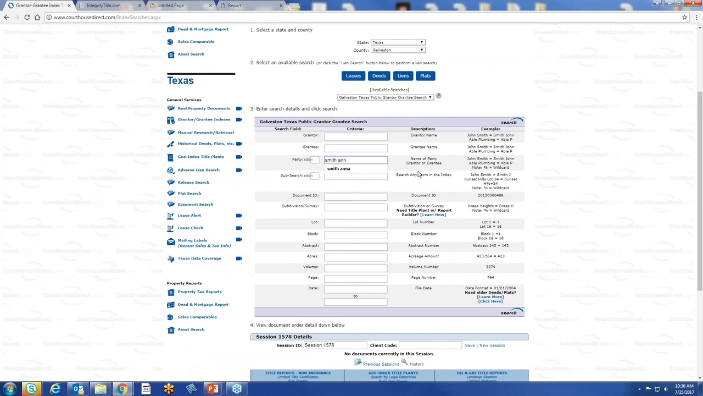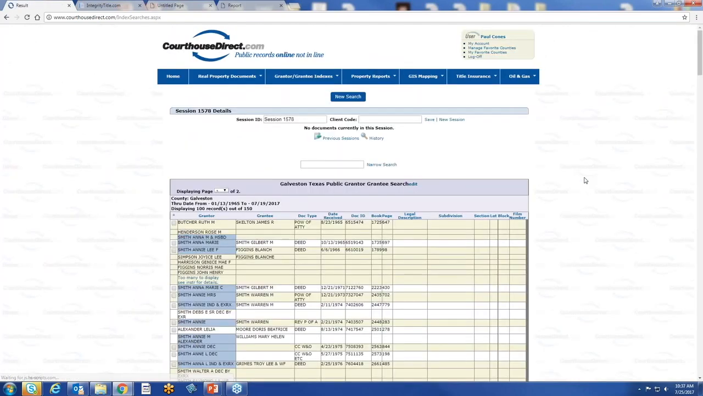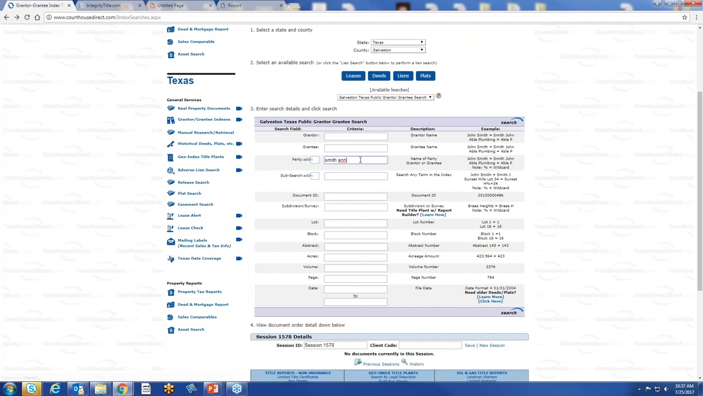Whenever you do these searches now in the Courthouse Direct grantor-grantee index, it used to be limited to 1,500 results, and now we actually limit that to 5,000 results. So you can cast a wider net even on Courthouse Direct if you care to do so.